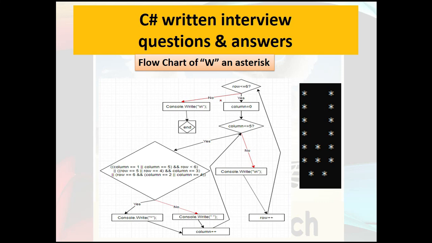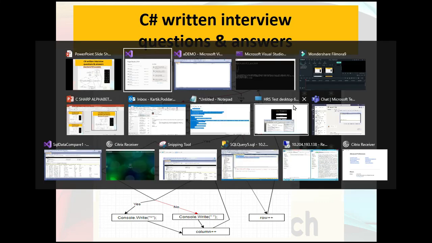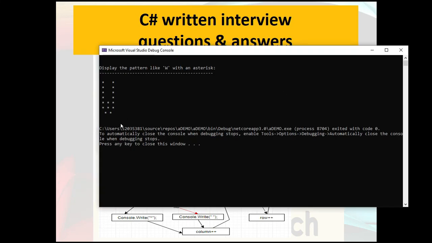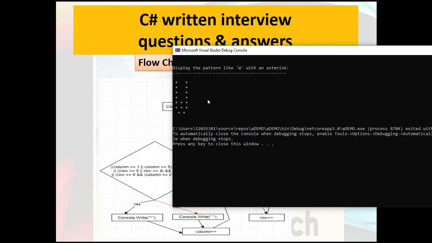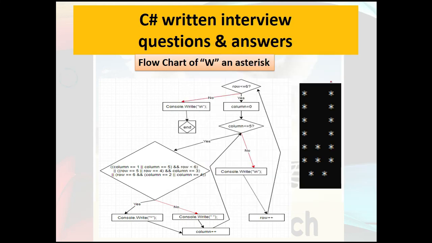Okay, so this is a C# written interview question and answer series. One by one, I describe and implement every alphabet. This is the alphabet W asterisk session. First, let's see a demo of how it actually looks. This is the output of the demo. We will implement this W shape. So how can we achieve this?